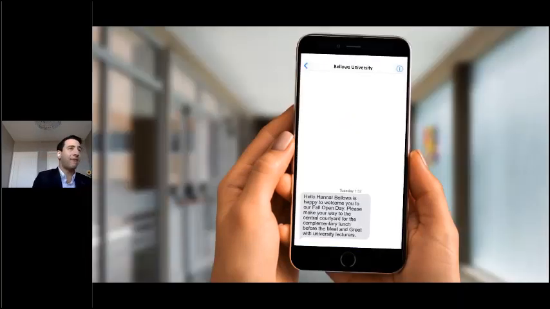One other handy feature available through the Power Platform, or through Microsoft Marketing, which we see a lot of educational institutions leveraging on top of Dynamics 365, is the ability for SMS messaging. So as you can see in this case: "Hello Hannah, Bellows is happy to welcome you to our fall open day. Please make your way to the central courtyard for complimentary lunch before a meet and greet with the university's lecturers."